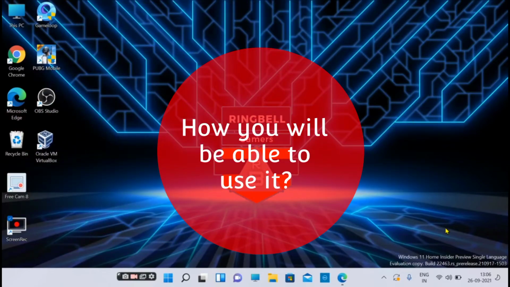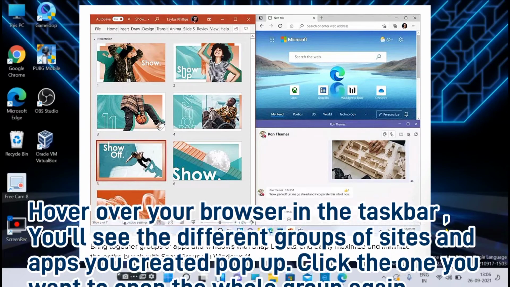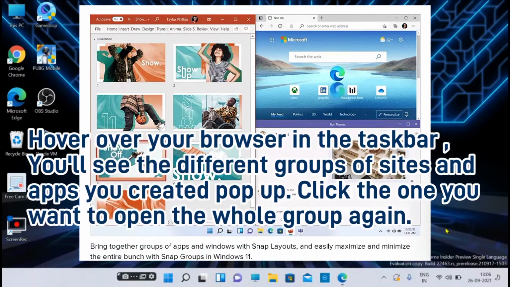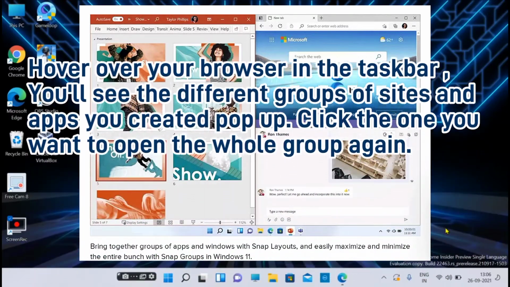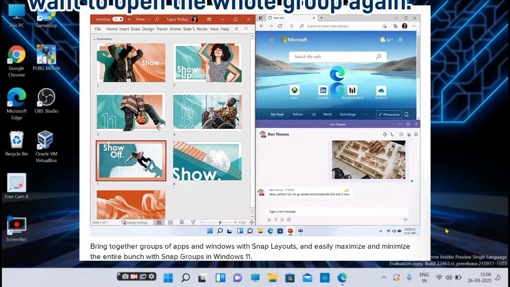How will you use it? Hover over your browser in the taskbar. You will see the different groups of sites and apps you created, and it will pop up. Click the one you want to open the whole group again.